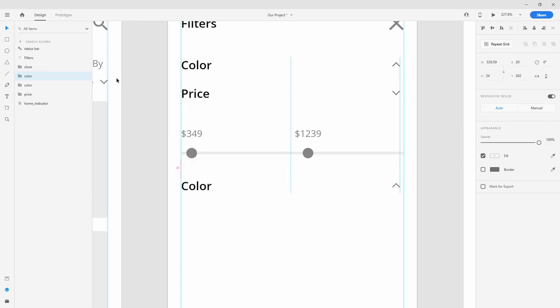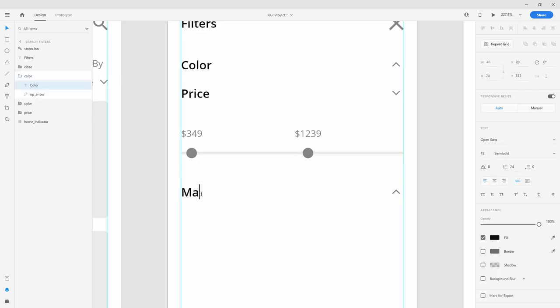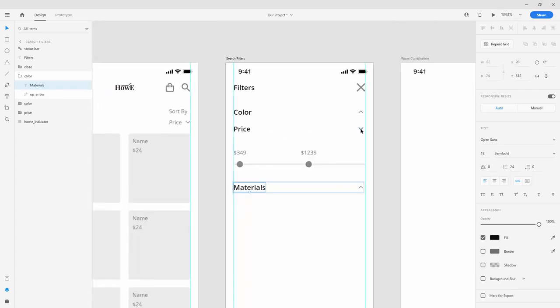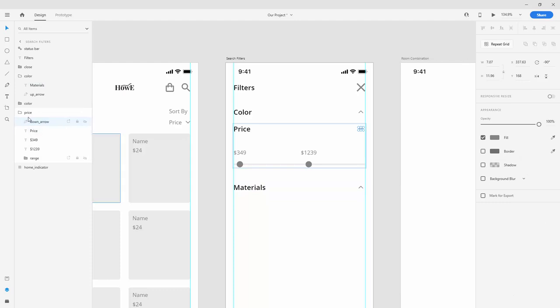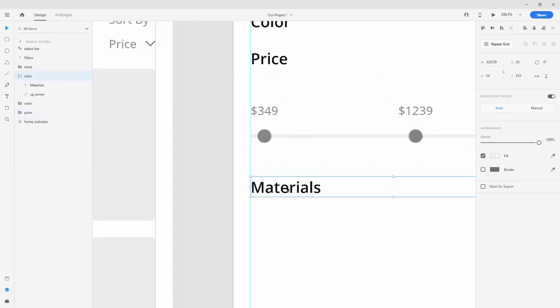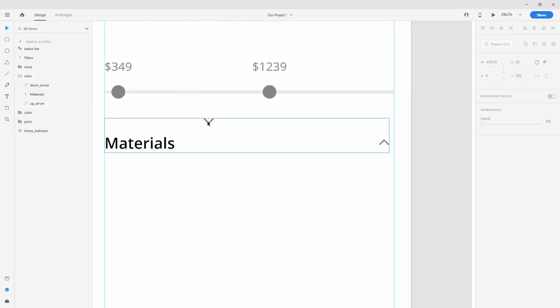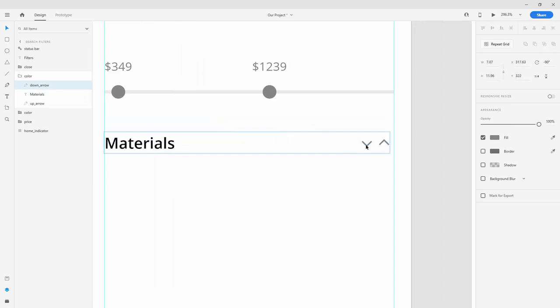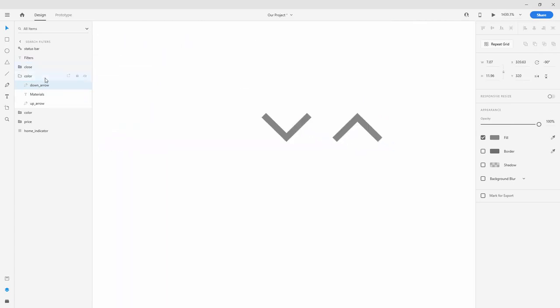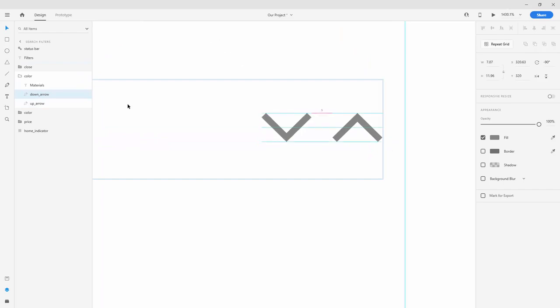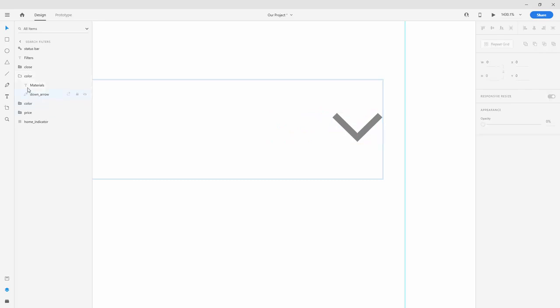So Shift 1, 2, 3, 4, and we're going to use materials like this, and we need a down arrow right here. So you can click inside, Control C, and jump inside of the materials, hit Control V, and then we're going to move this arrow like this until it lines up with our up arrow. So like this exactly, and we're going to place it like so, delete up arrow like so.